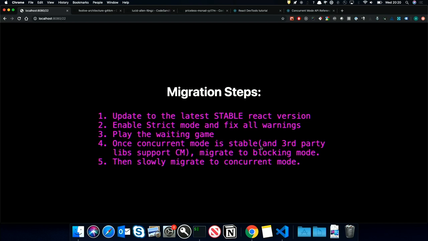The other thing is to enable strict mode. How many of you have enabled strict mode in your apps? Show of hands. No one? Just one person? Okay, I think this is the first backlog task for all of you. Go and create a ticket for enabling strict mode.